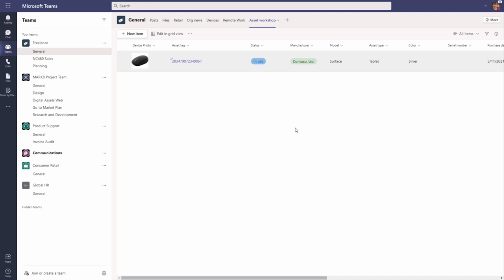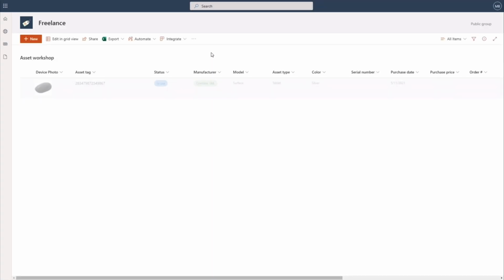But let's get real clear on where this list now lives, and then I'll show you one additional capability within Teams. So just to prove to you where this list lives, if I go into the ellipsis, you'll see that I have the option to open in SharePoint. And what this is going to do is actually open it in SharePoint.